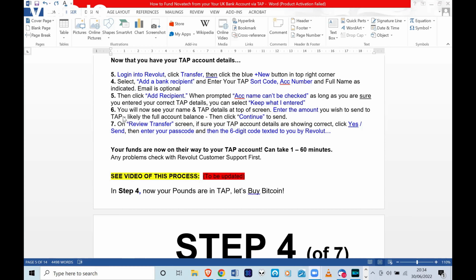Once you've done that, you'll be taken to another screen where you will now see your name and tap details at the top of the screen. Okay, if it's not your first time, by the way, and you want to send funds like you've already sent funds in the past, once you log in, you'll click transfer, and then you'll see your name already registered at the bottom in a circle. You'll click that and it'll take you to the same number 6.6 here.